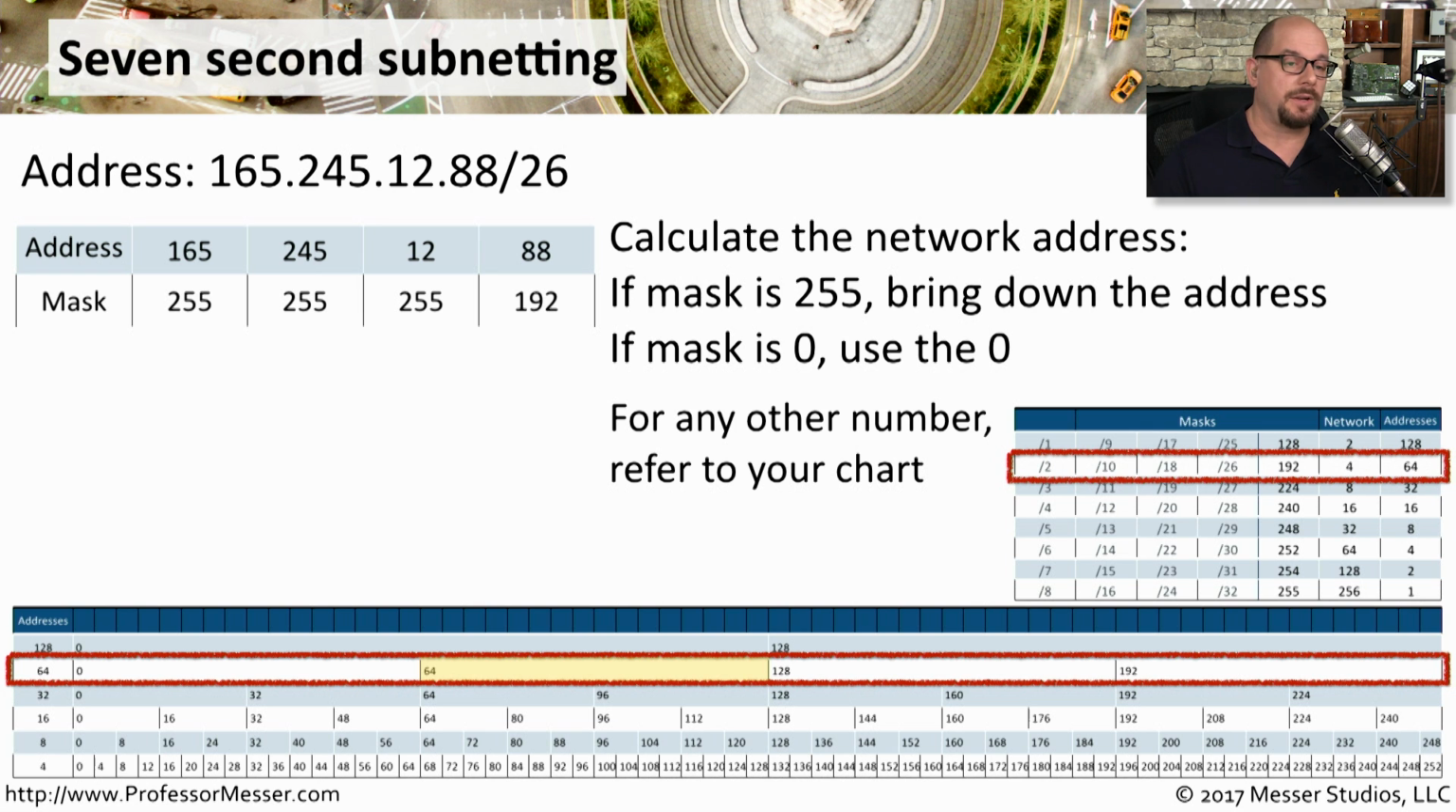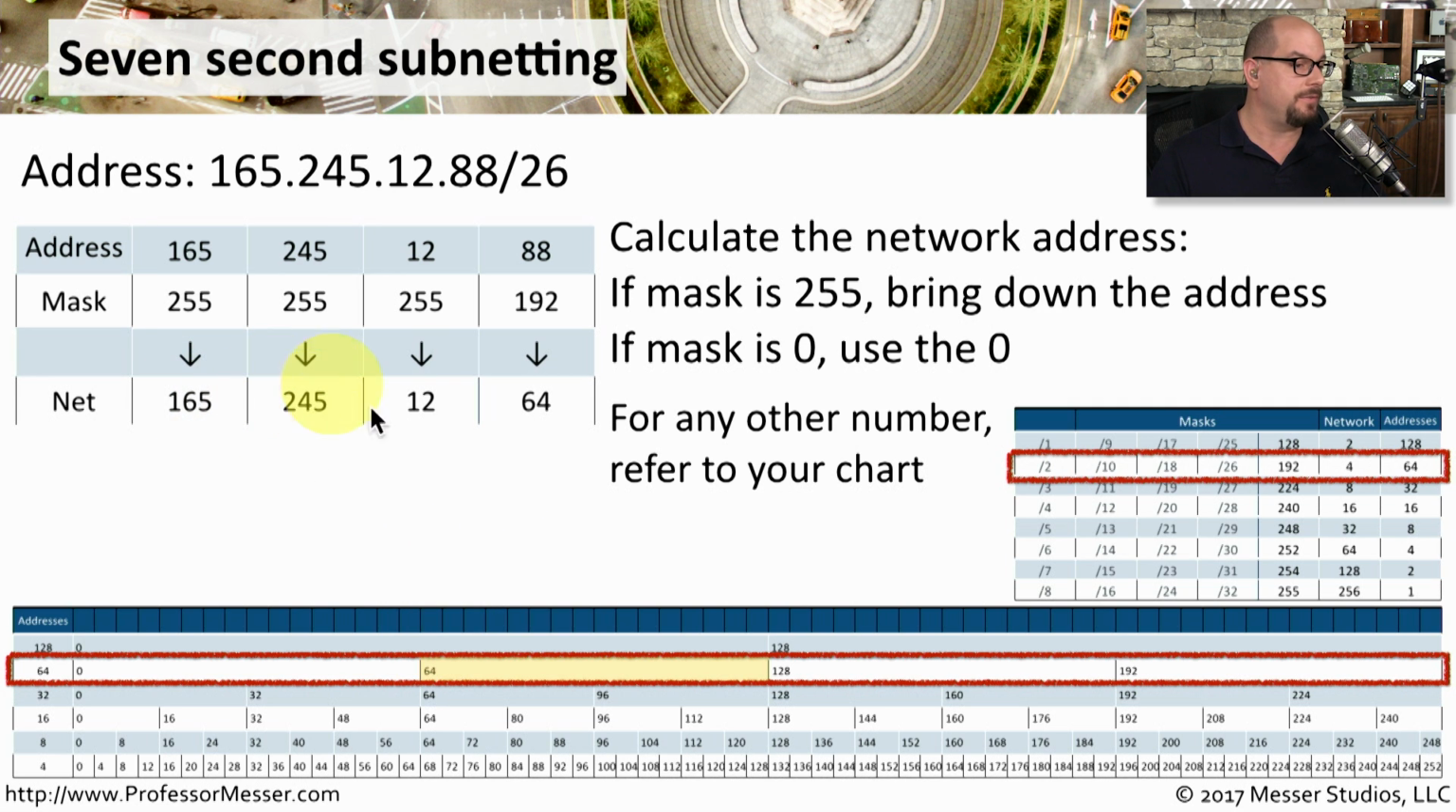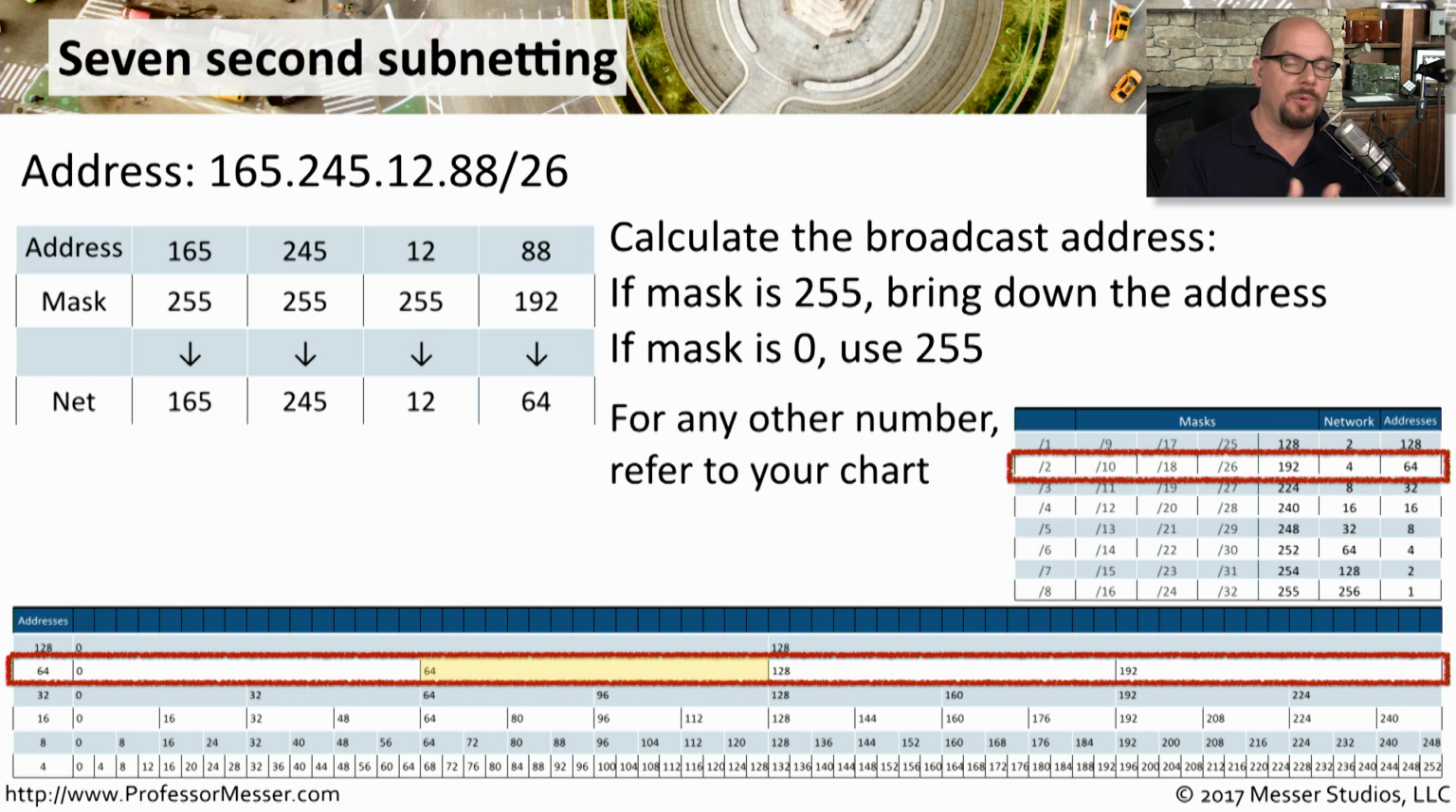So let's do that. Let's calculate the network address. If the mask is 255, we bring down the address value into a column. If the mask is 0, we'll use a 0. We don't have any zeros in our mask in this example. For any other number, we refer to the chart. And again, we had a 192 there, so we need to refer to our chart on that 64 row and determine where the 88 sits, and we know that that particular range starts at a 64. So our network address is going to be 165.245.12.64.